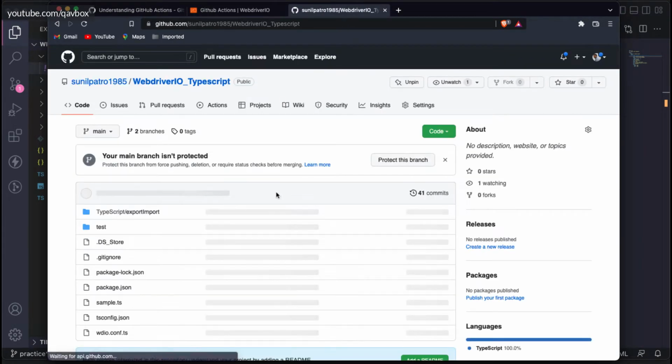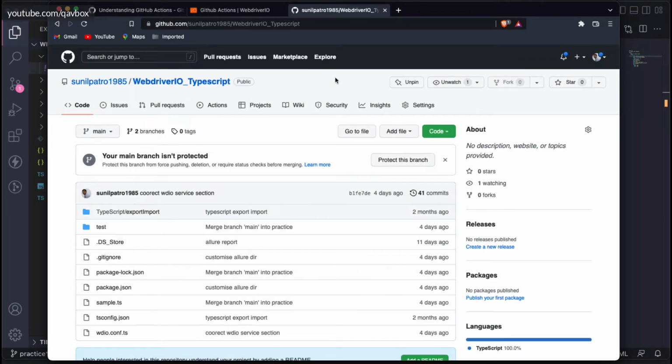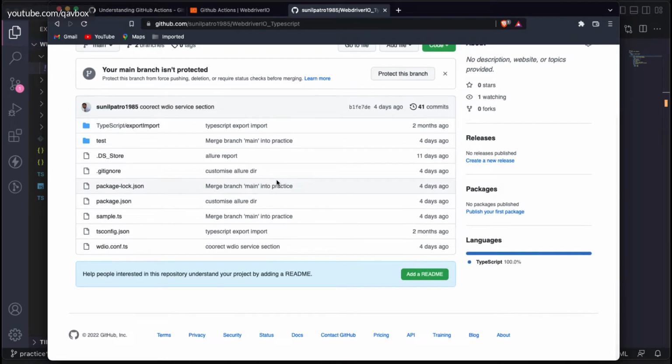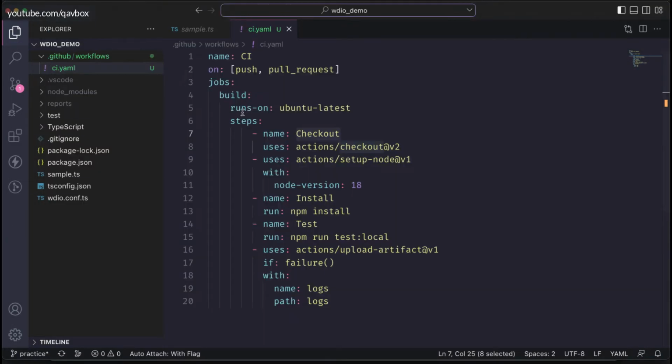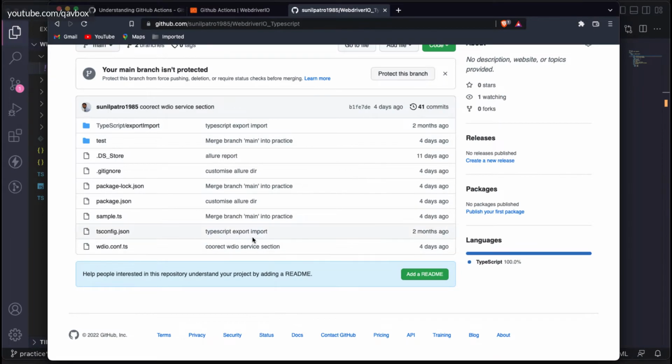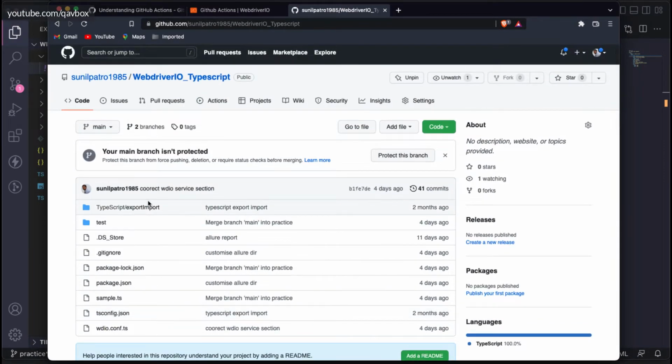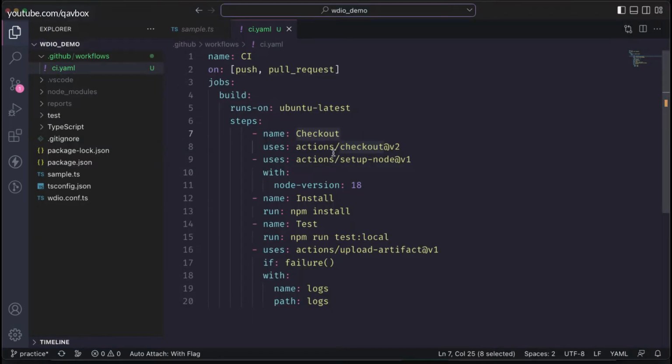Now if you come back here, in this particular repo I have kept all this code. I have moved this code base into this GitHub account. So when I specify .github/workflow/ci.yml, it will check out from this particular repository only. That is what this particular checkout will be doing.